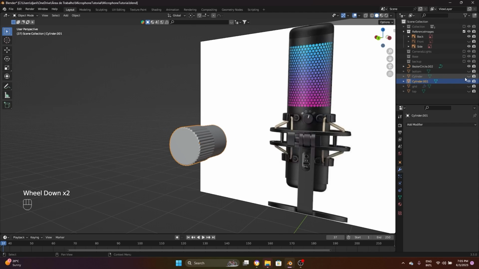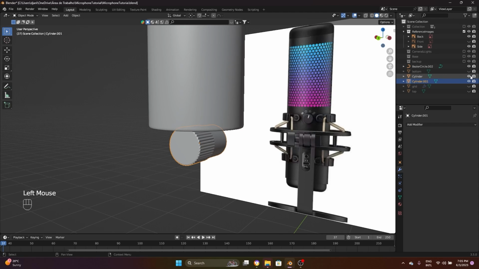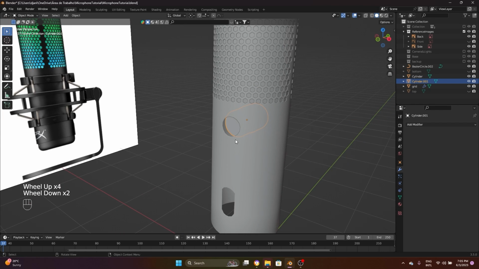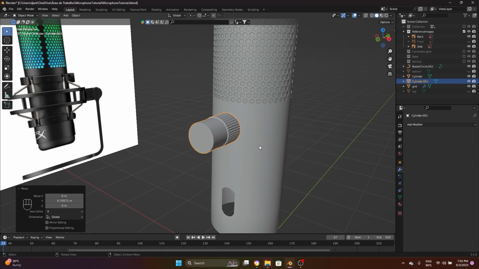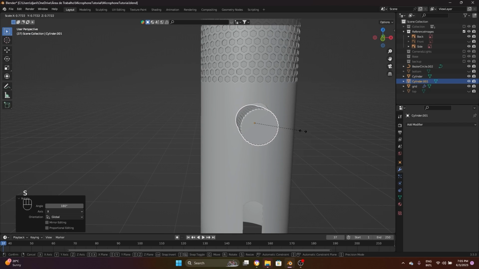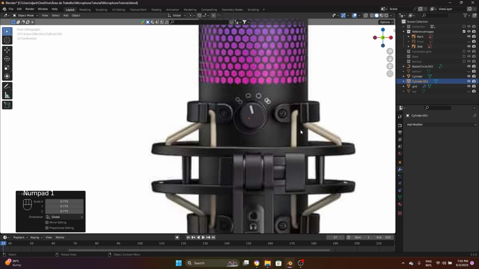Let's bring back our microphone. And let's position it here in this hole. We need to rotate it around the x-axis. Okay. Let me hide this image.